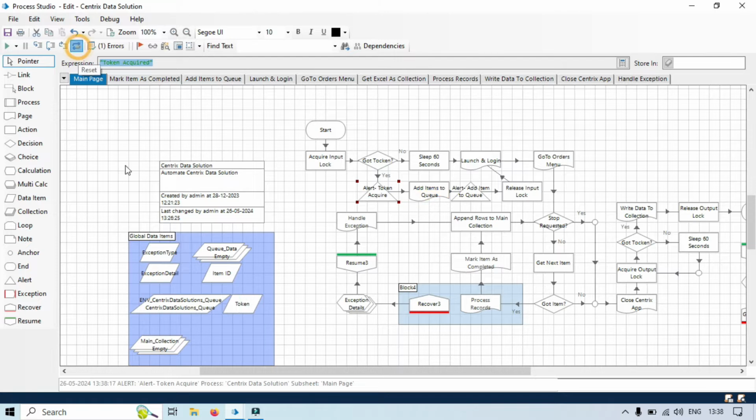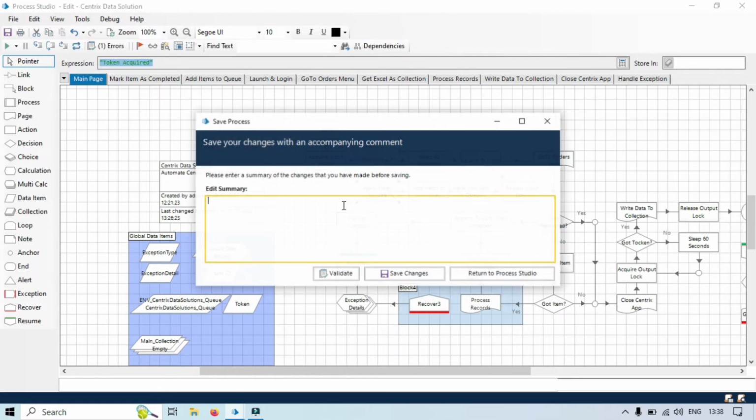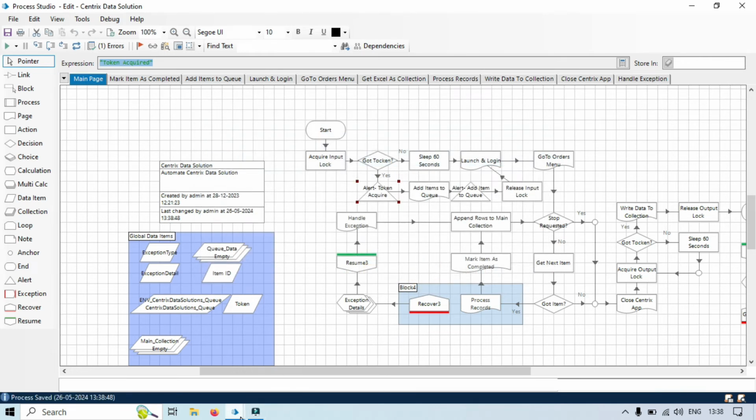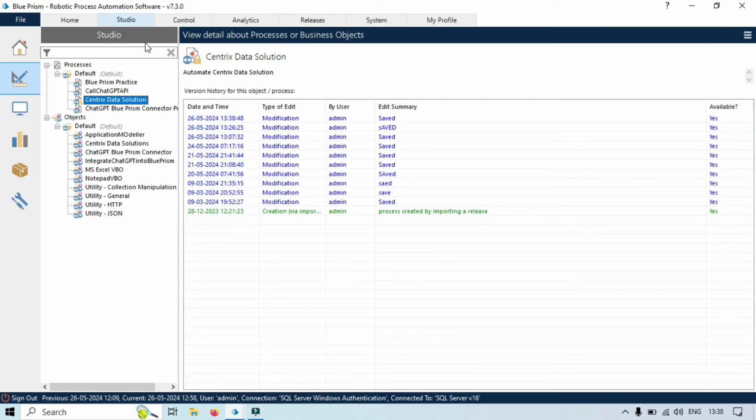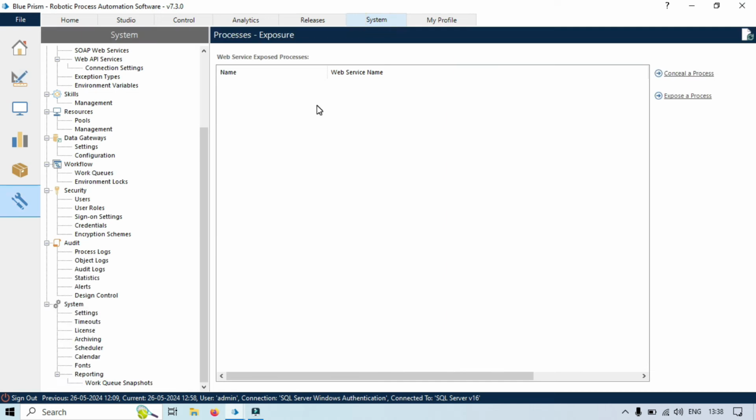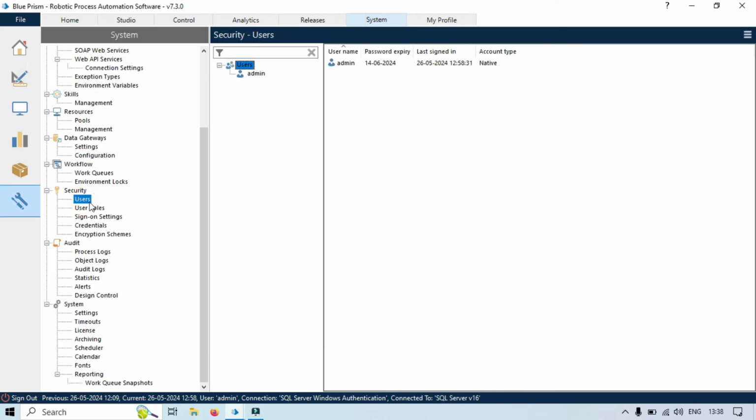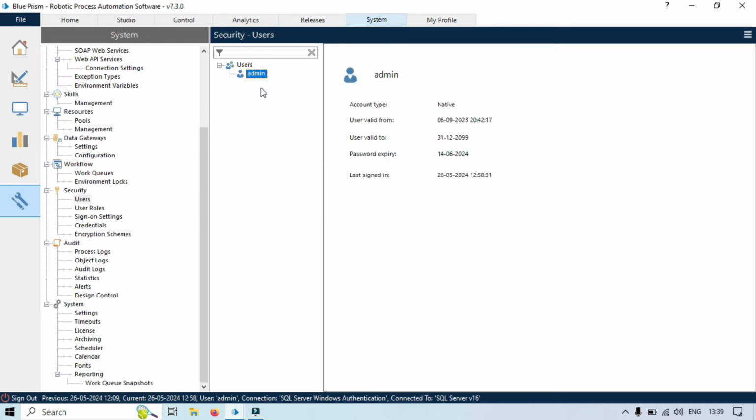Let me refresh this first. First we have to save this. Let me save this process. Open Blue Prism, go to System, go to Security, and then click on Users. Now choose that user from here, the one you are using to log into the system. I'm using this admin user. So click on that specific user.